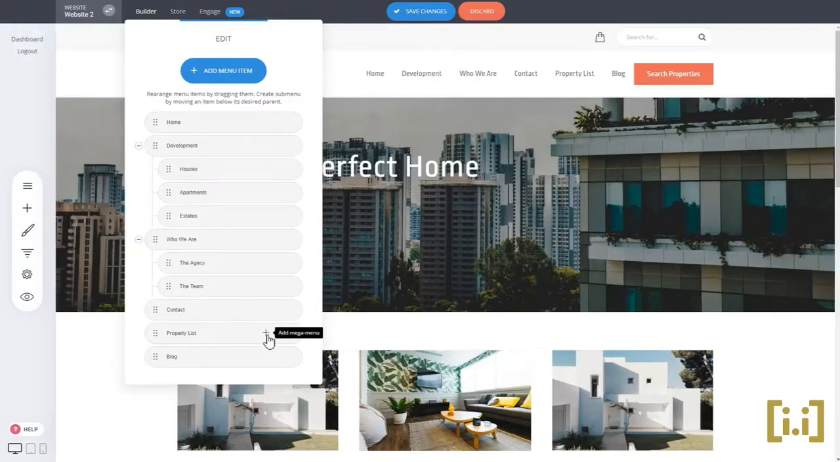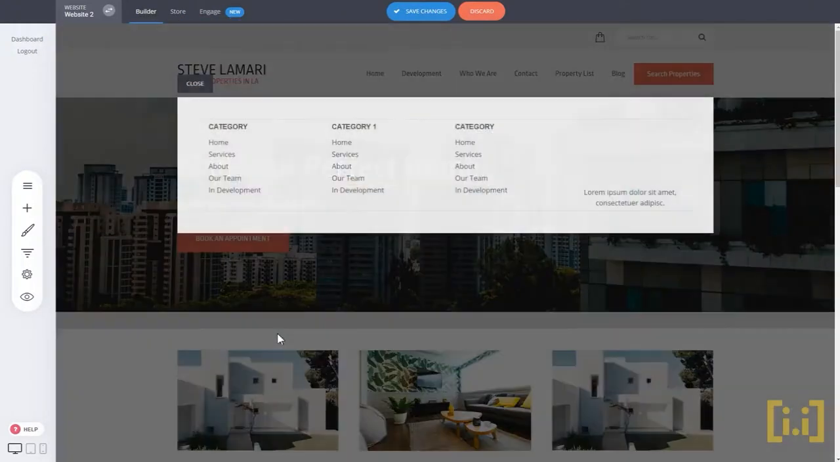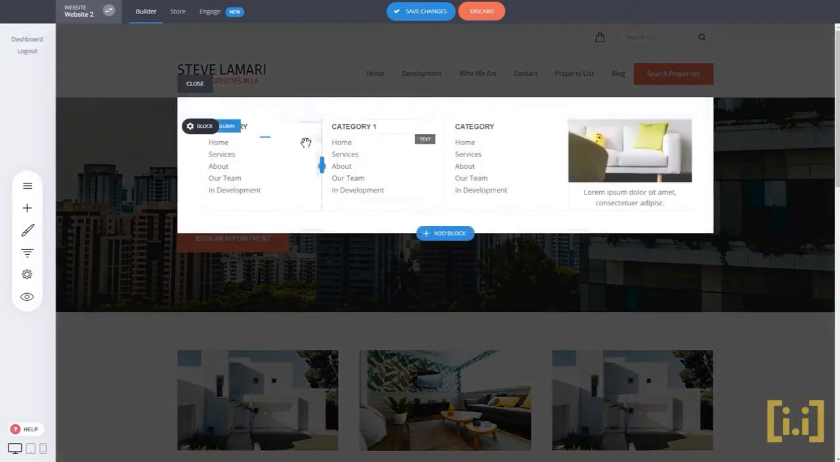Now let's look at mega menus. Mega menus are a powerful way to create large, advanced drop-down layouts with rich content. For example, let's add a mega menu to the contact menu item. Simply click the plus icon above the menu item and enable the mega menu option. Then click the edit icon to customize it.